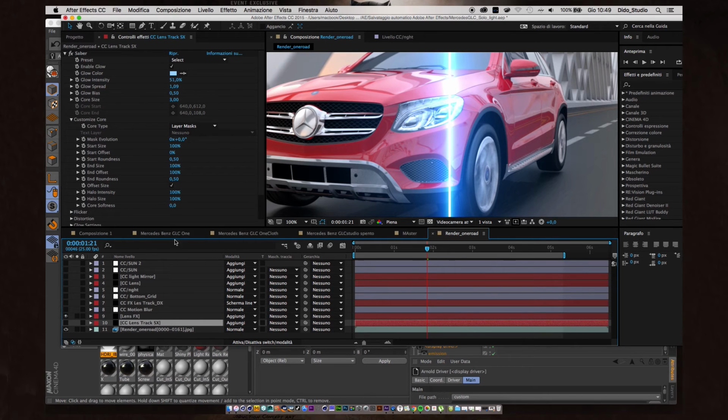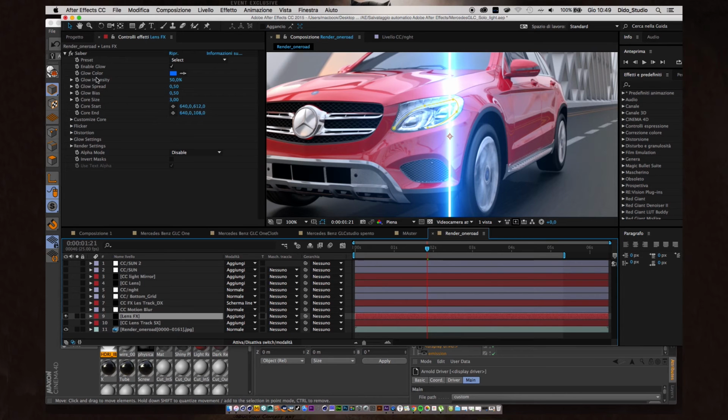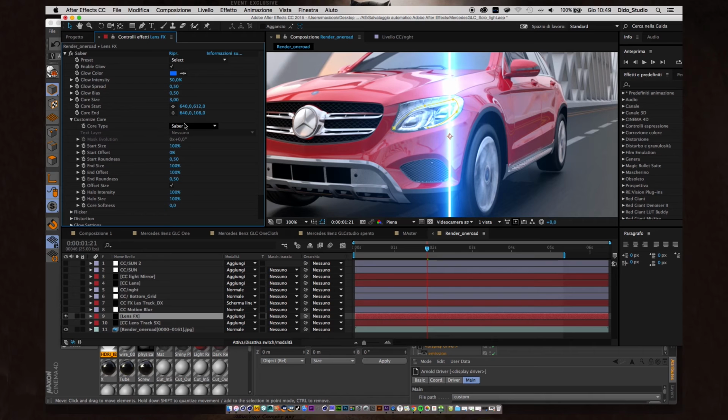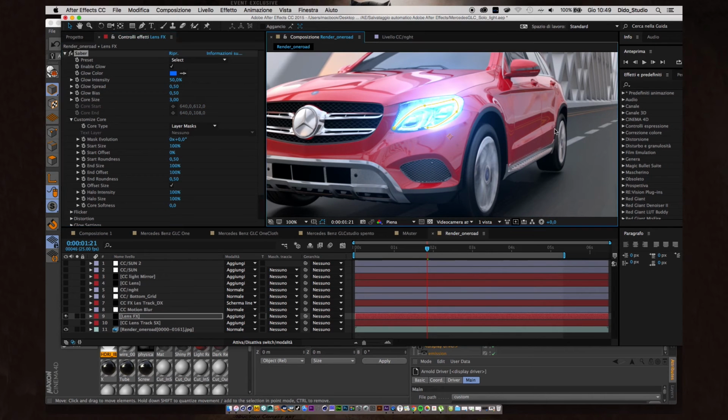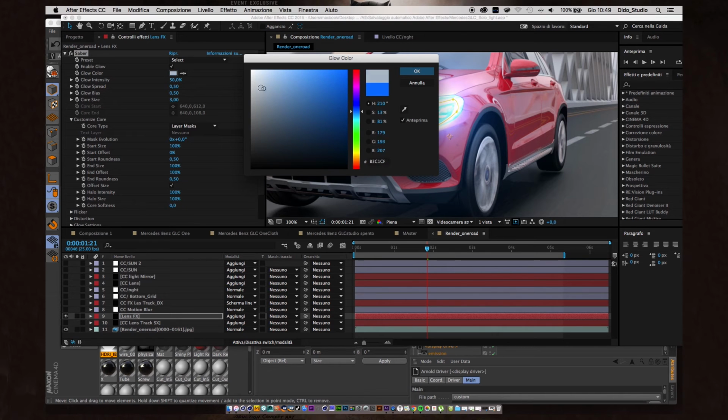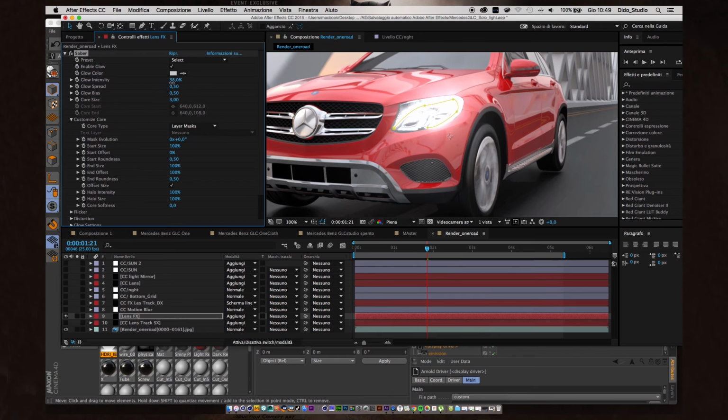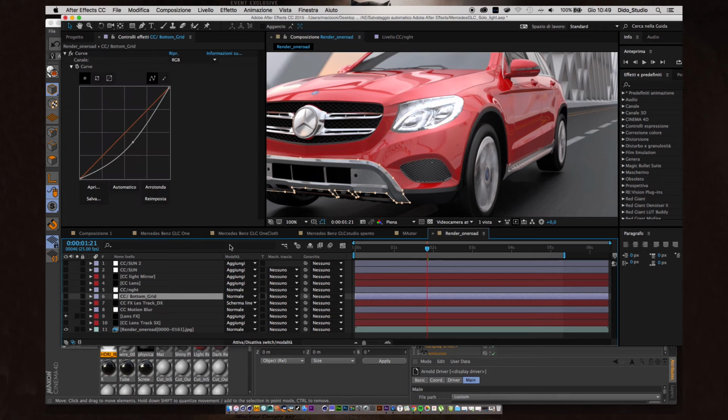In this case we need to change the mode to layer mask. So customize color, and here layer mask. And now we need to change a little bit more the color, and the intensity.